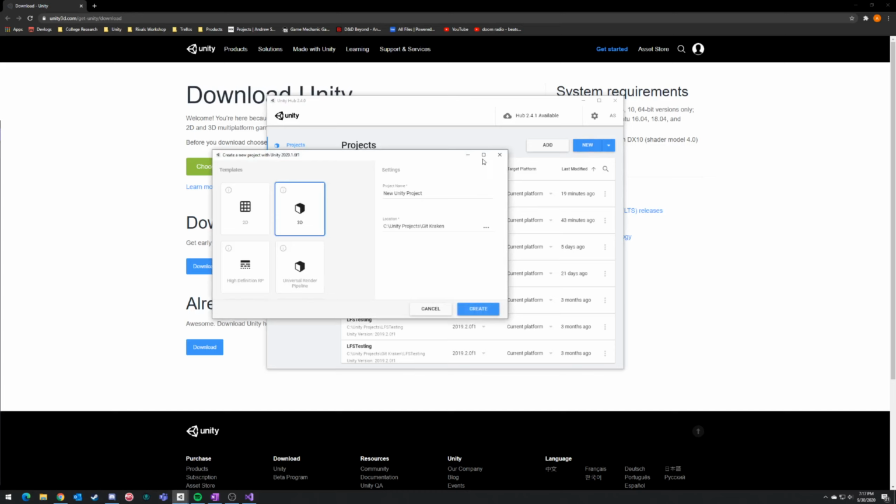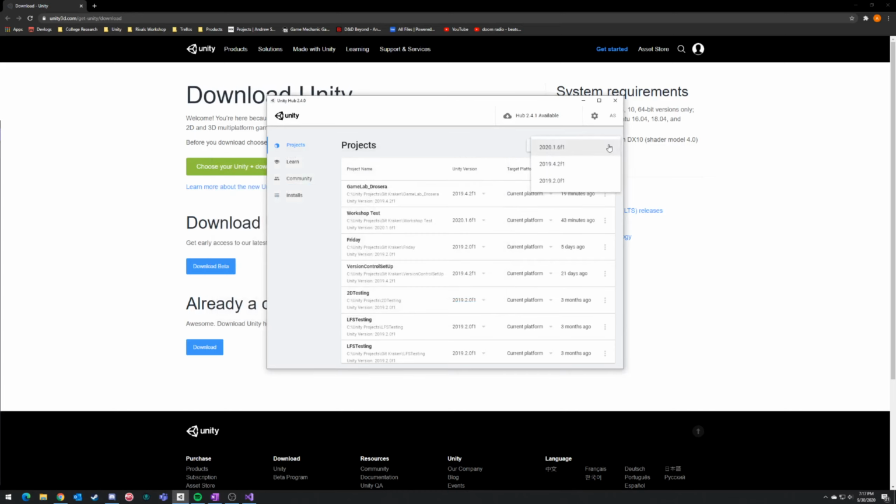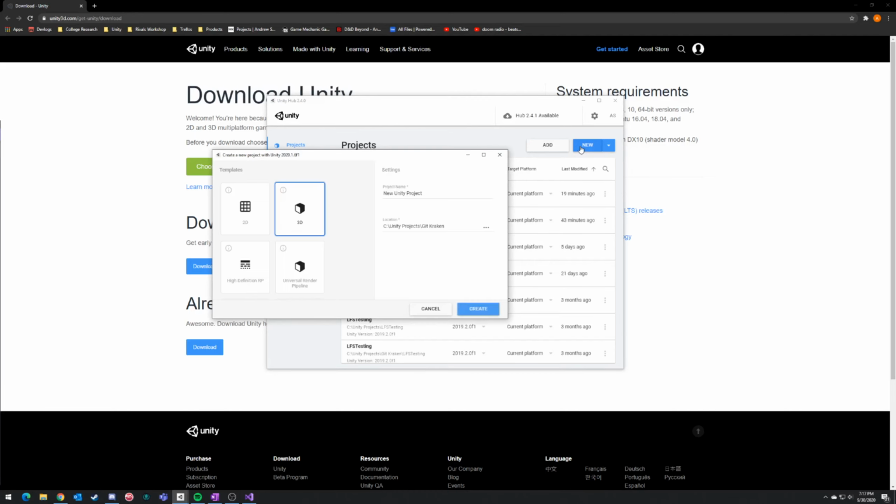Hit new. And if you have different versions of Unity, you can select which one. So we'll do 2020. From there, you'll be given a couple of different options. Really, if you're starting out, I would just worry about the difference between 2D and 3D, depending on what game you're wanting to create. Today, I'm going to be going through some 3D navigation and things like that. Unity is pretty well known for its 3D capabilities, but it can perfectly well do 2D games as well.